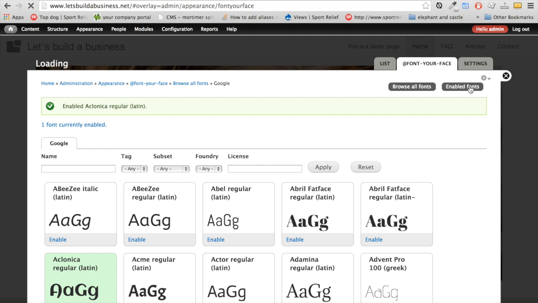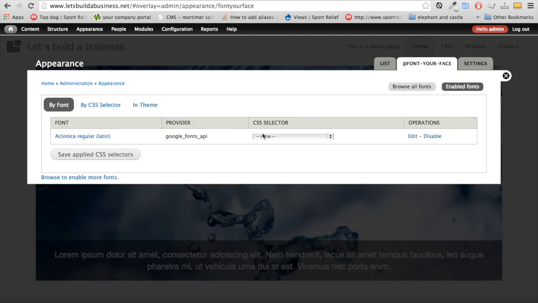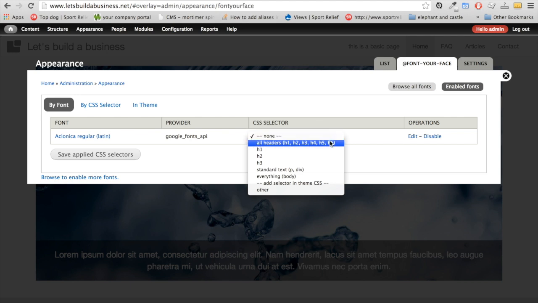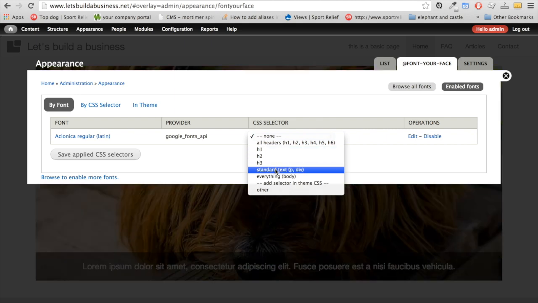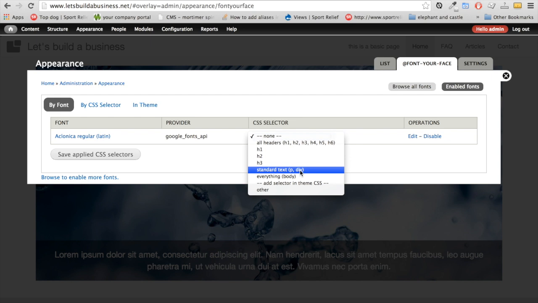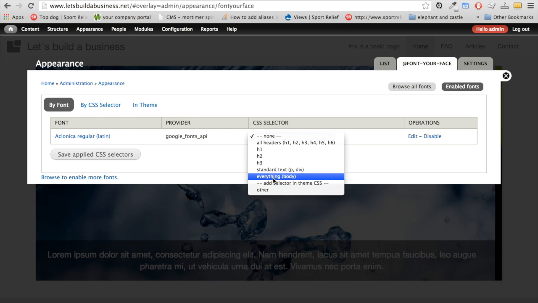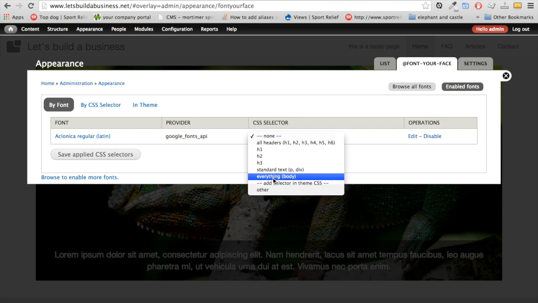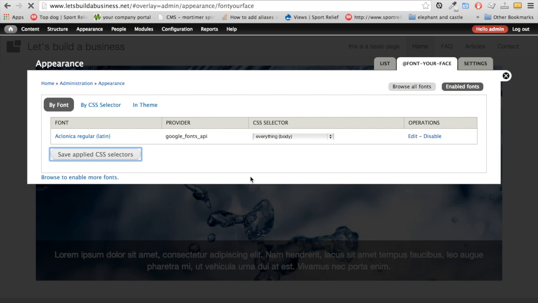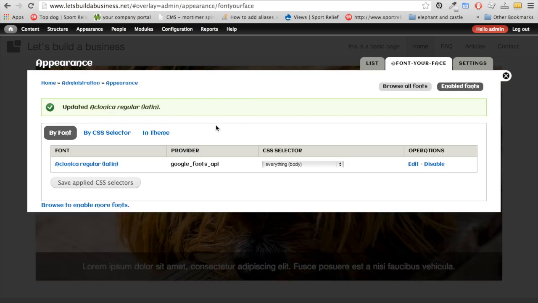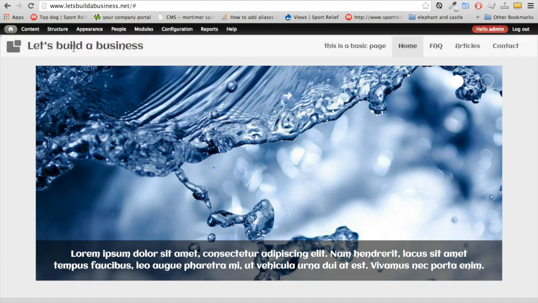Then go to Enabled Fonts, and you can select which element on the page it'll change. You can select it to change all the headers, specific headers, just text which is inside a p tag or a div tag, or you can select everything on the site, so all fonts will change. I'll click on everything. Save applied CSS selectors. As you can see, it's already changed in the administration screen. Let's go back to the home page. This will reload now. Yeah, it's all changed.